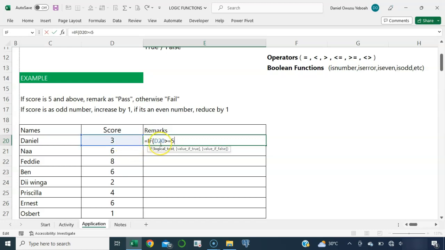So if this happens to be greater than or equal to 5, what do I want as my value if true? If this turns out to be true, what do I want as the outcome? I want a pass. So in double quotation marks because it's text, pass. If it's false, what do I want? Fail. So in place of true and false, these are the outcomes I want. So I hit enter, I have fail for this. I can copy this down, and I have this.